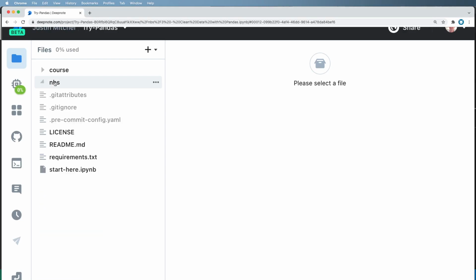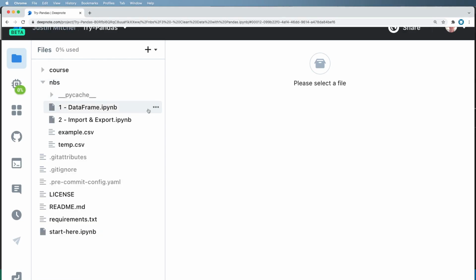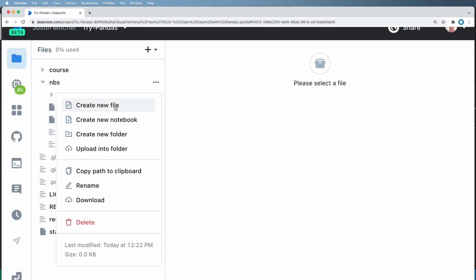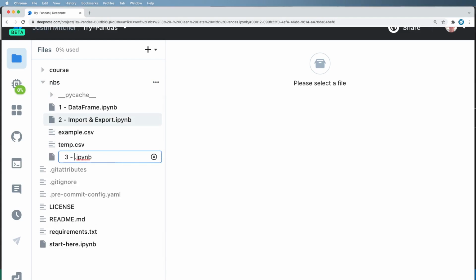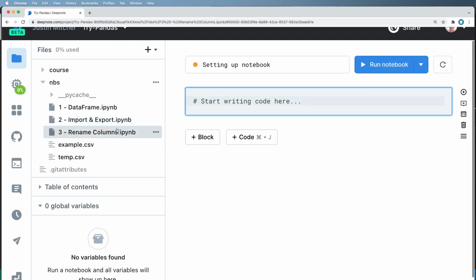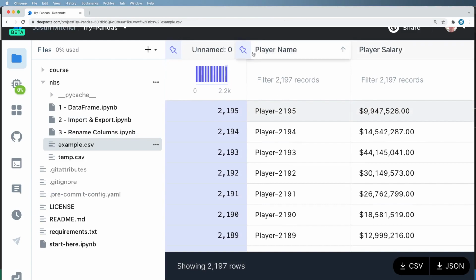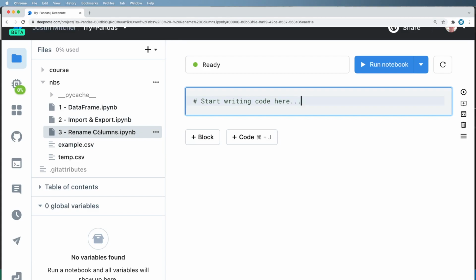Now we're going to go ahead and learn how to rename columns in our data frame. So inside of MBS, we're going to go ahead and create a new notebook, and we'll call it 3 rename columns. Now, you're probably wondering, why even rename columns? Well, what I'm trying to do is actually get us thinking through all of the ways to clean our data. So we want to actually rename columns because if we look at our example.csv, this is not very Pythonic, as in player name and player salary. Notice the space in there. Sure, it might be human readable, but it's not Pythonic. So what we want to do is make it Pythonic.